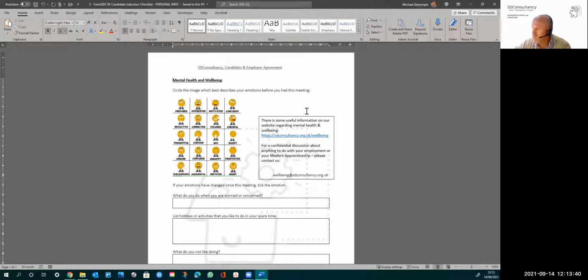Then what would be really useful is for us to know what you would do at work if you were worried or concerned about anything at work, anything that was bothering you, anything like that. How would you manage that? How would you cope with that? What would you do?